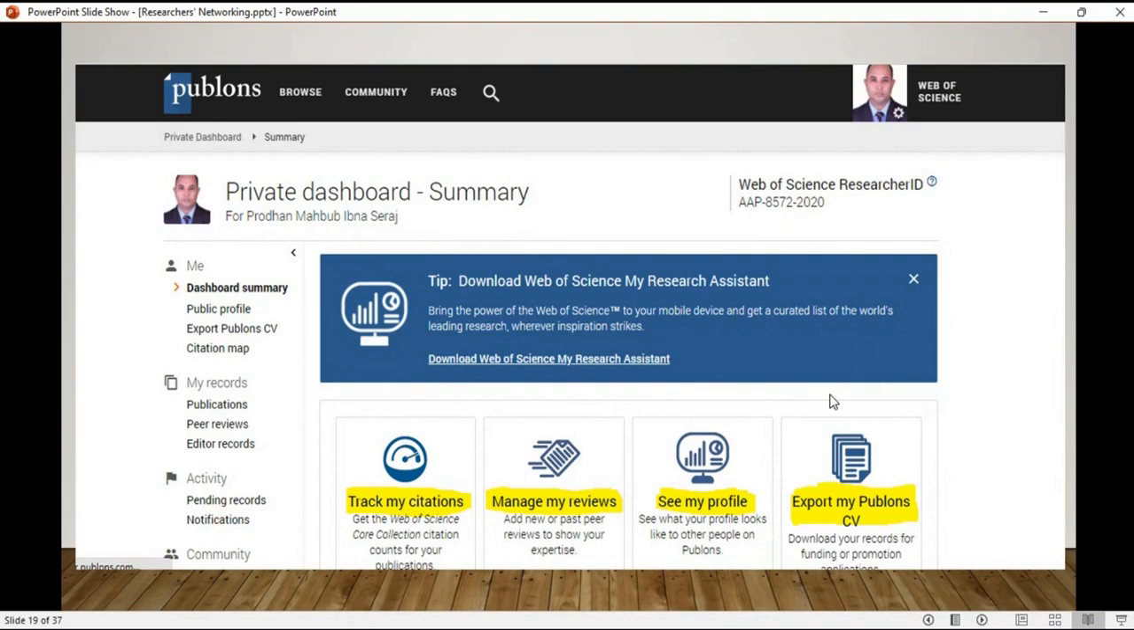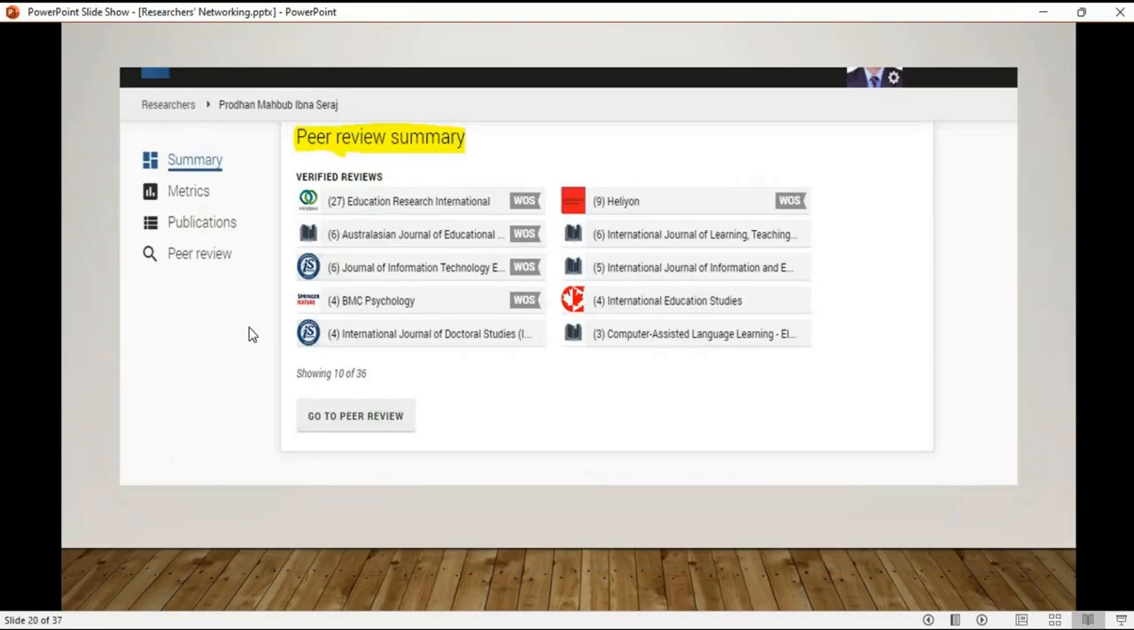You can take output of how many papers you have published, how many papers you have reviewed, all the list. And look at this, the left hand side of me, maybe it's your right hand side. Like public profile, export Pablo's CV, citation map, publications, peer reviews, activities, editor records, pending records, notifications. Okay, look at this. Peer reviews summary.